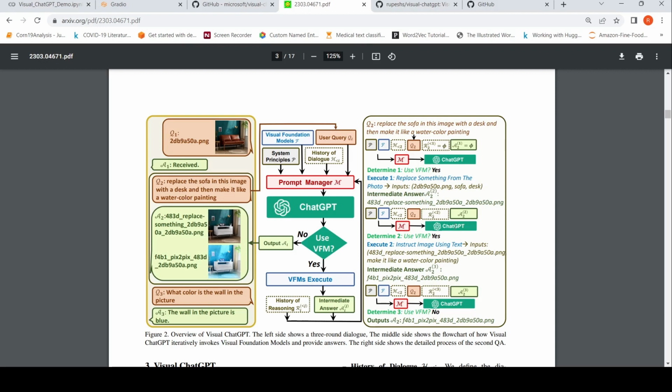This is how the interaction happens between the visual language model and the prompt manager to ChatGPT, and from ChatGPT you get this additional text, and based on that text you have this further image generated. The next question is what color is the wall in the picture. This will actually go to BLIP. From BLIP you will get an answer, and that answer is shown over here.